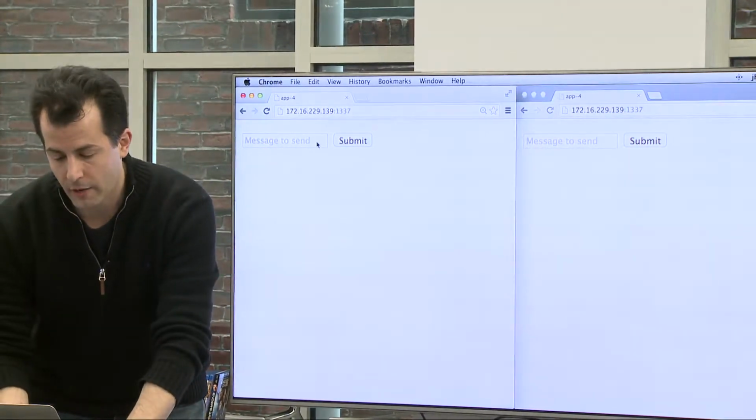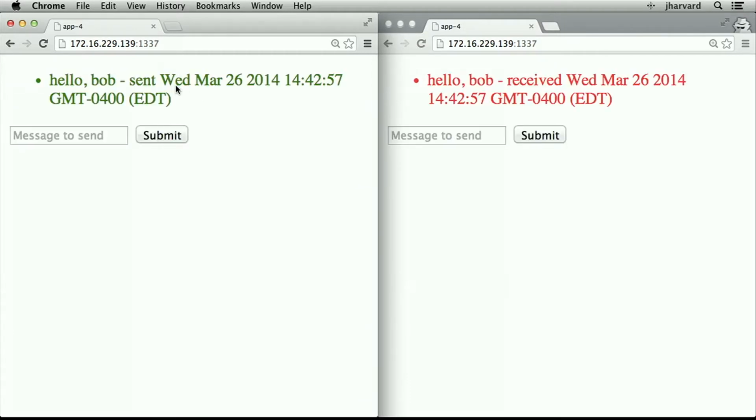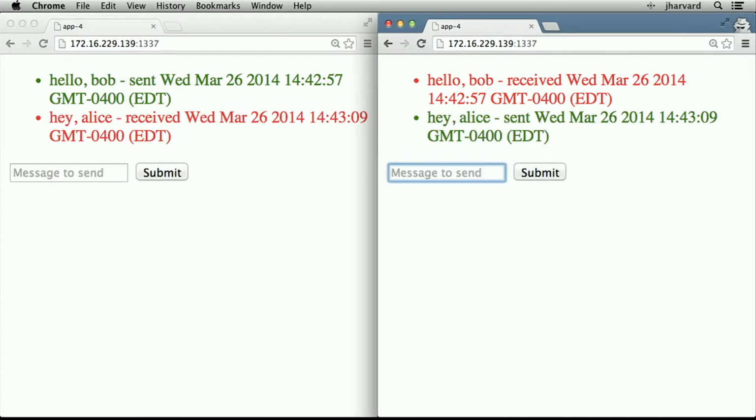I should be able to have Alice say, hello, Bob, click submit, and now you see on the left that Alice's message was sent, and nearly instantaneously on the right, no polling seemingly involved, Bob received the same message. And now if Bob says, hey, Alice, you see the opposite effect.